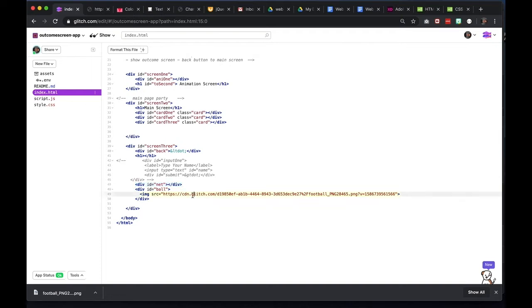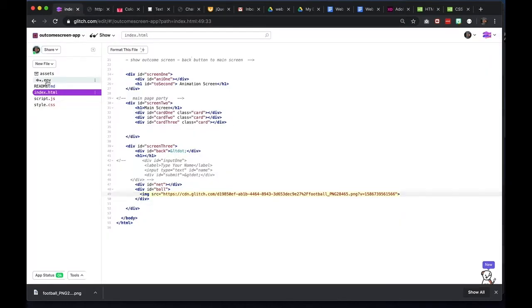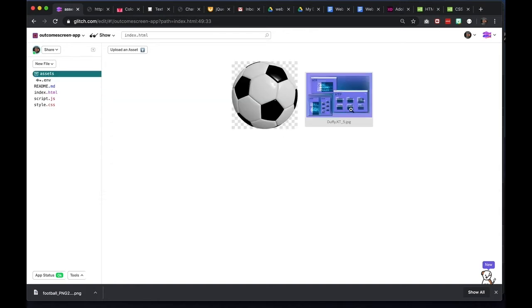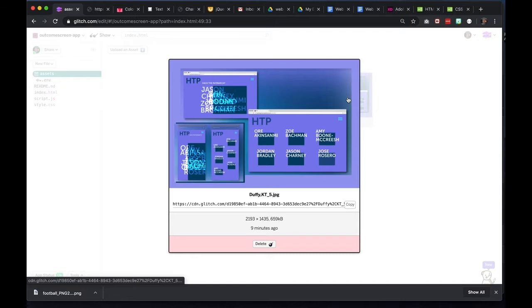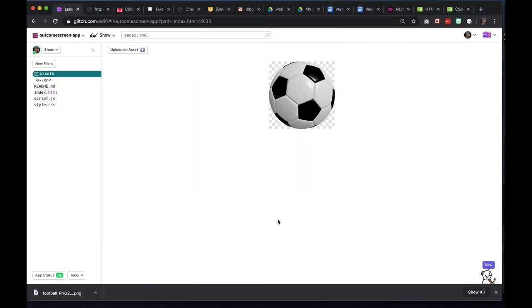Okay, so one last thing I want to go over is just how you can use Glitch to upload assets. So in here where it says assets, I've uploaded a couple things. I actually uploaded this one in a failed version of this video I made for y'all. So here's my soccer ball.